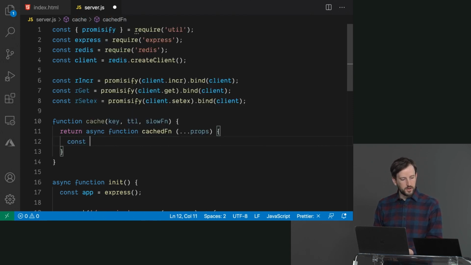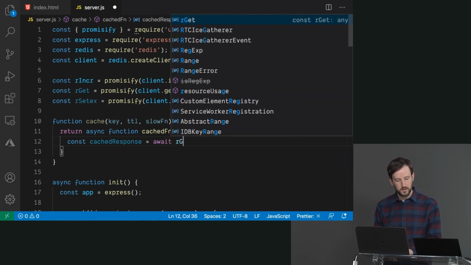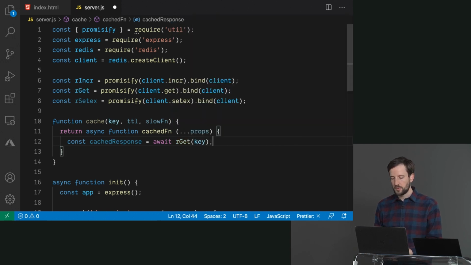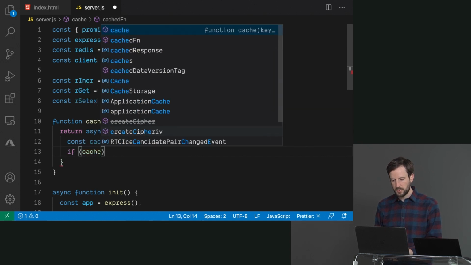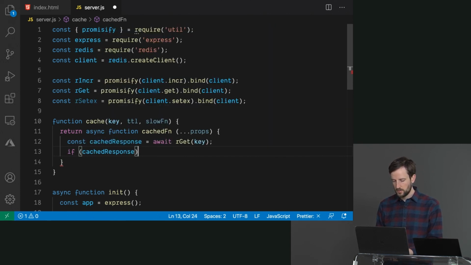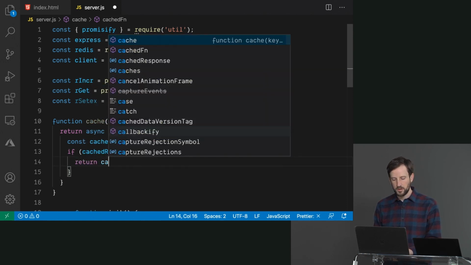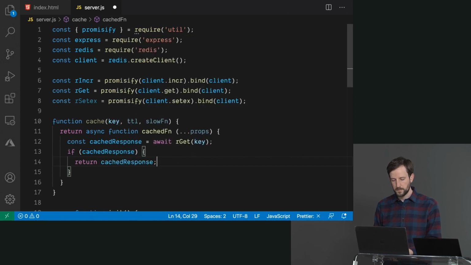So what we're going to do now is say const cachedResponse equals await r.get with our key. So the first thing we're going to do is check: do you have a cached response already in Redis? If yes, return it, right? So you're going to say if cachedResponse here, success, we can call it a day, return cachedResponse, right?